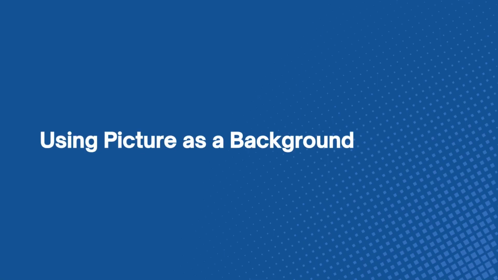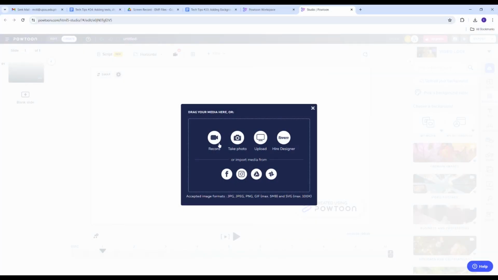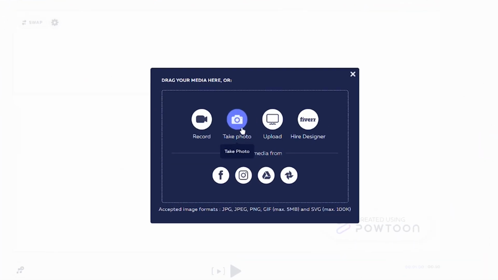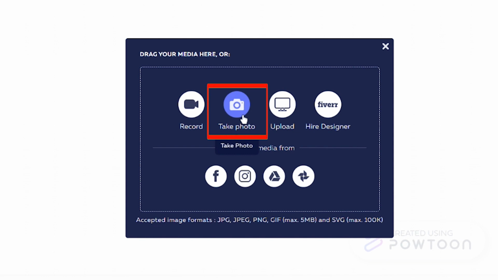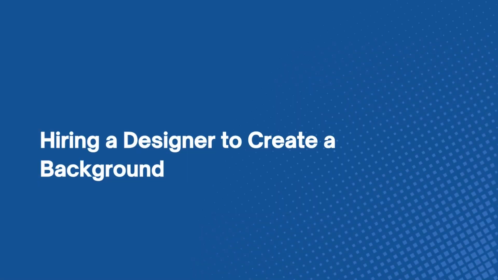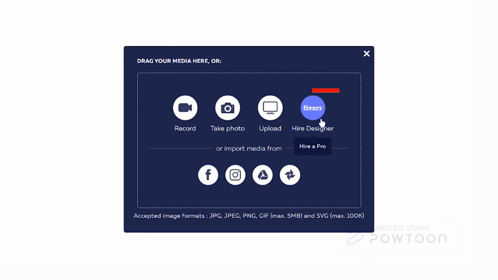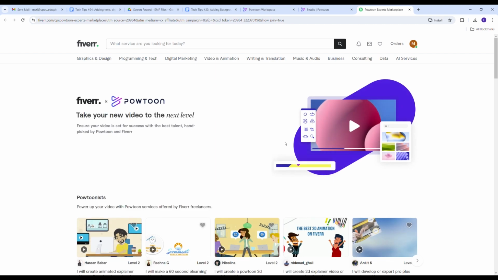Using picture as a background. Photos taken from your webcam can also be used as a background. Just click on the Take Photo tab, and Powtoon will prompt you to open your webcam. Hiring a designer to create a background. If you want to hire a designer to create your background, you can do so by clicking on the Hire Designer tab, which will redirect you to the Fiverr website.